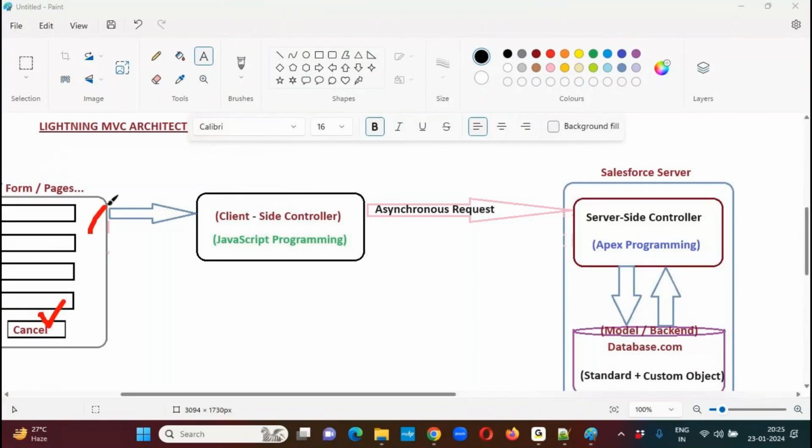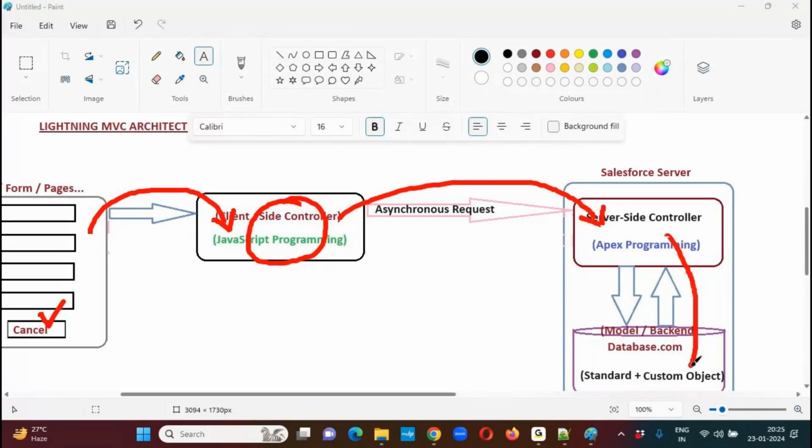will be making a request to the client side controller. The client side controller will be performing the operation. Suppose it is really required to connect to the respective database, then it will be making an asynchronous request to the server side controller. The server side controller is going to be sending the request to the database. It will perform the operation and collect the response back. Once the response has been collected, it will send the response back to the client side controller over here.